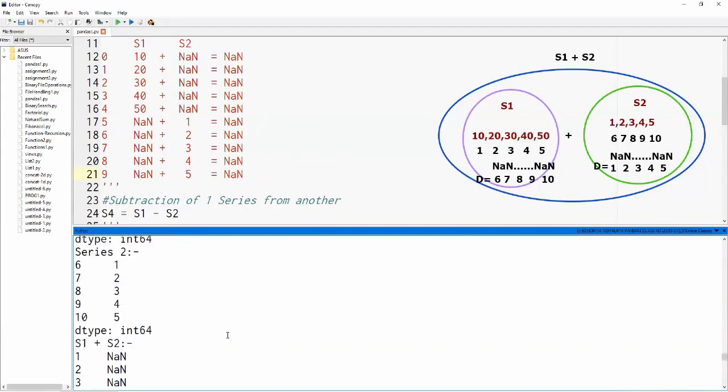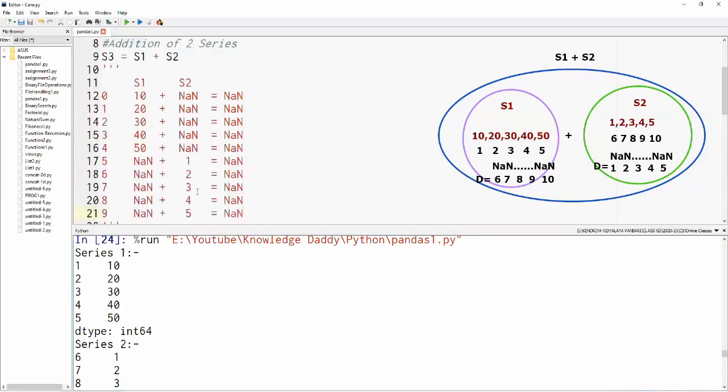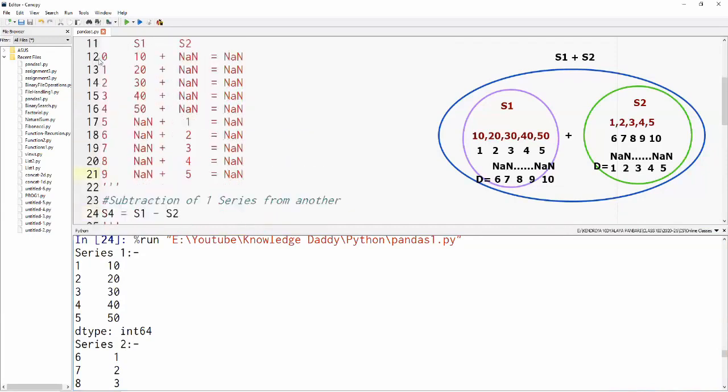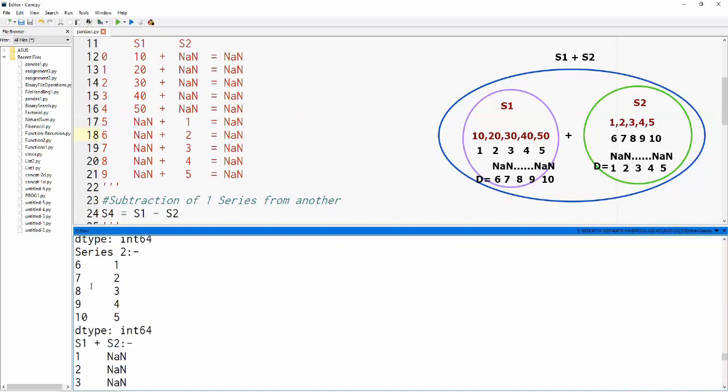Notice what happened here, this is very interesting. For series 3, which is the addition series, I told you that the index position should be 0, 1, 2, 3, 4, 5, 6, 7, 8, 9. But what it did was it borrowed the index values from the given series. So the index values were 1, 2, 3, 4, 5, 6, 7, 8, 9, 10. Here there are 5 index positions, 1, 2, 3, 4, 5, and here 5 index positions, 6, 7, 8, 9, 10. So here also the index values became 1 to 10.